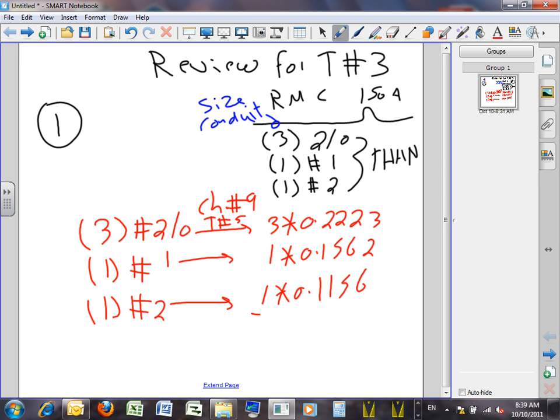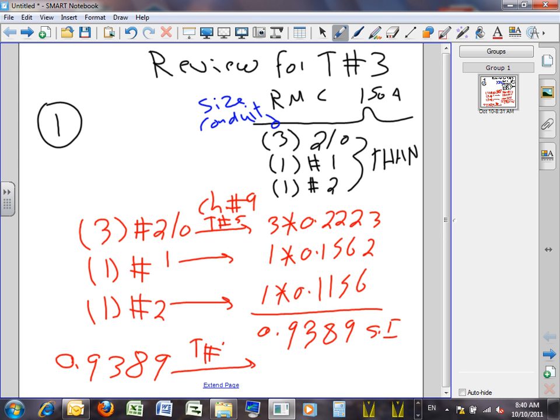Thank you. If you do the math on these, there's nothing else in this conduit other than this. You're going to end up with 0.9389 square inches. Take the 0.9389 to table number 4 under rigid metallic conduit. Because how many conductors do we have? We have 5 conductors, so it has to be under the 40% fill.